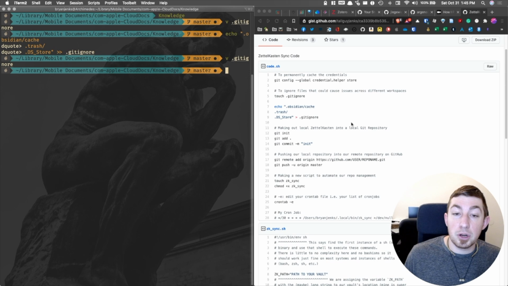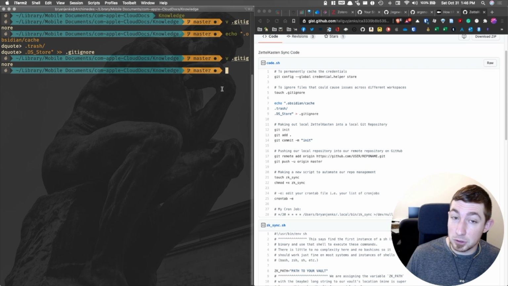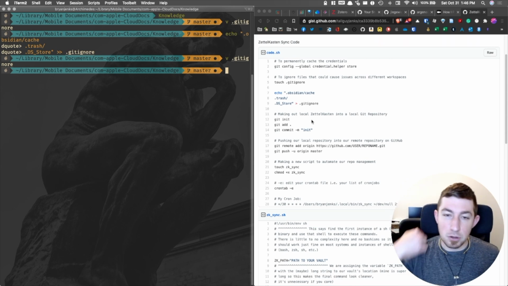So next, we're actually going to make your repo a repo. We're going to make your vault a repo. So wherever you have this hosted, it could be your local file system, you could have it on iCloud like me, or a Dropbox folder, whatever. You're going to do these 3 commands. I already have a GitHub repo, so I'm not going to do this again.